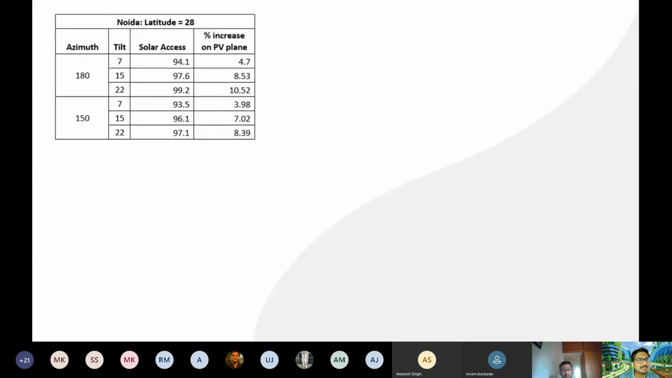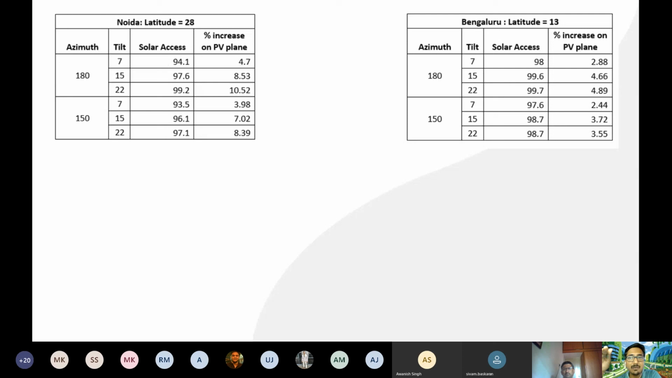Now, this translates into a very important number called percent increase on PV plane. This is what we have been talking about so far: what is the incident energy on the module? And it is captured as a 10.52% increase. This is for the case of Noida, whereas it's only a 4% increase when we are talking about 150 azimuth, right? So we want to create better systems, and the software can tell you how to create a better design. When we compare this to a different location, Bangalore, right?